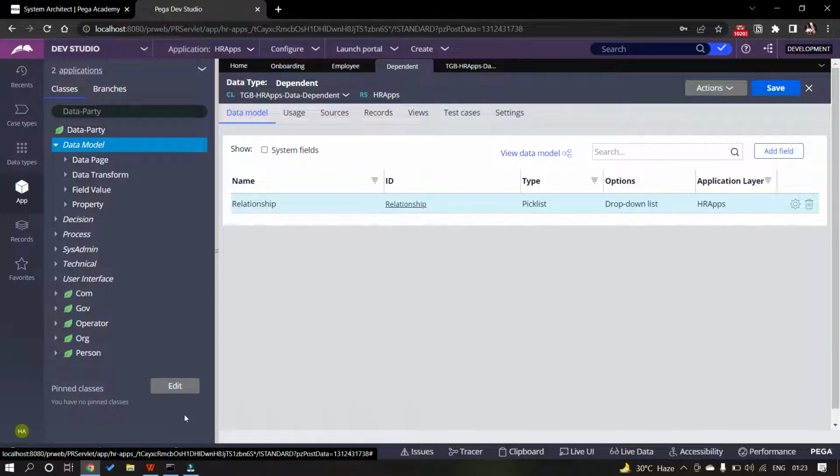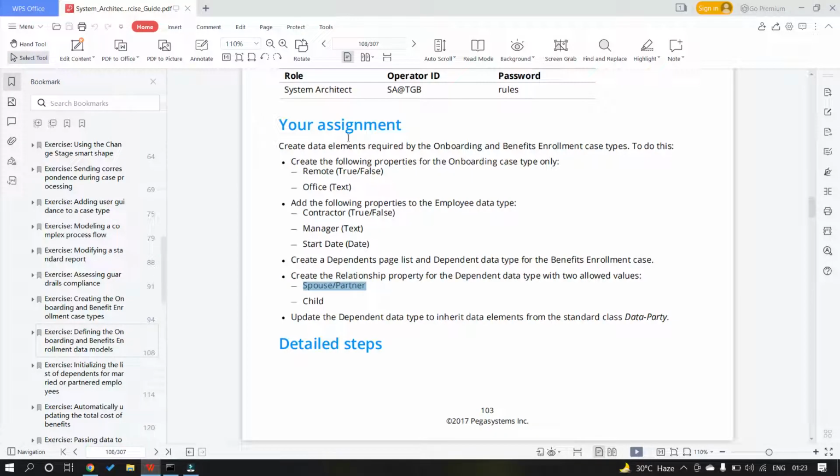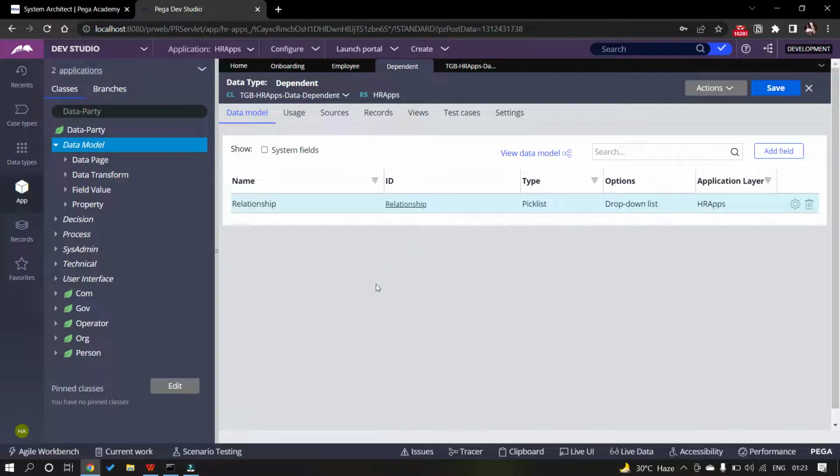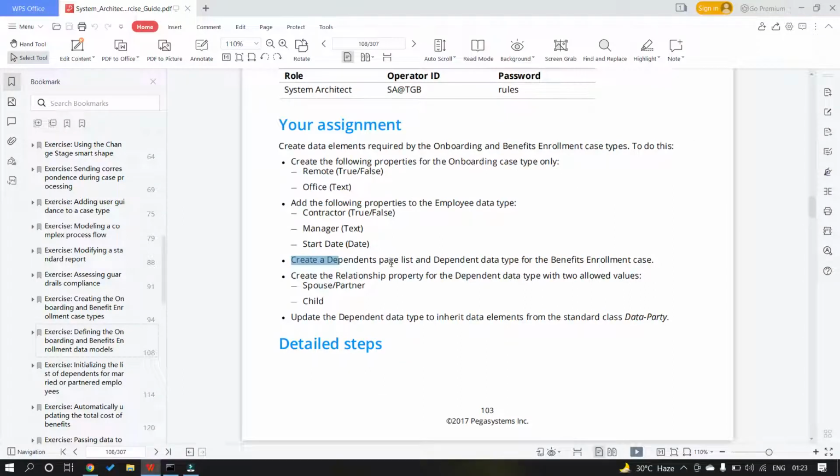So let's get back to the assignment checklist. We are done with this step. We are done with this step. Okay, create dependence page list. We did not complete this. So page list, we have to create page list in benefits enrollment.